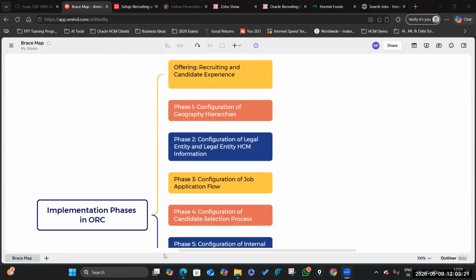Gayatri, why do we need to configure a legal entity in ORC? Because for each job, we have to mention under which organization we are going to recruit. So the legal information is important. That will be the first step.